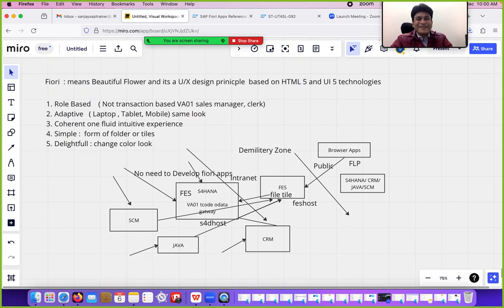Beautiful flower. Very good. Fiori means beautiful flower. It's a design principle, a user interface. It's a user interface design principle based on HTML5 and UI5. The design principles are role-based, adaptive, coherent, simple, and delightful.